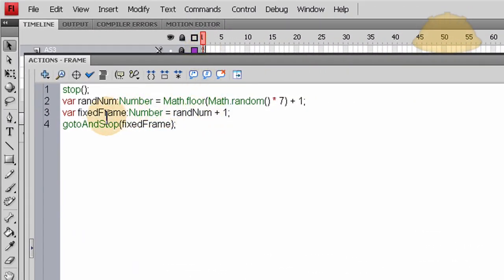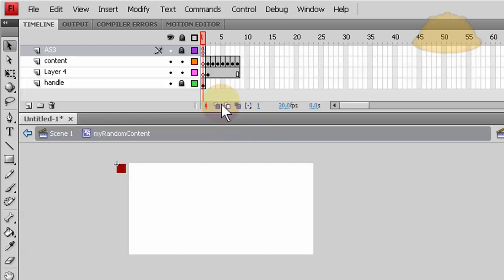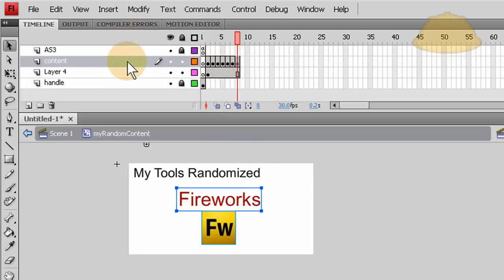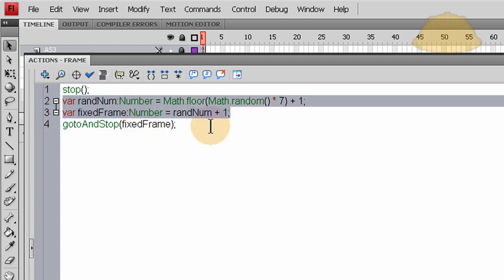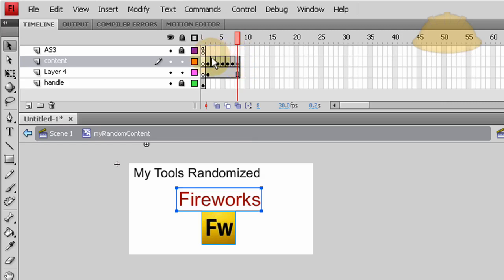Make a new variable with this random number that was attained here in this line. We make a new variable by just using addition on it and saying plus 1. And that will make sure it is only frames 2 through 8. Make sense? Good, because that's how it works. So we have 7 frames of content we claim here in this line, and we make sure it's only 2 through 8 by adjusting and fixing the frame offset. So we say last line, very simply, go to and stop fixed frame, and that will make it snap to whatever random number frame, and it won't be outside of these bounds from frame 2 to frame 8. It will never be frame 9 and on, and it'll never be frame 1.